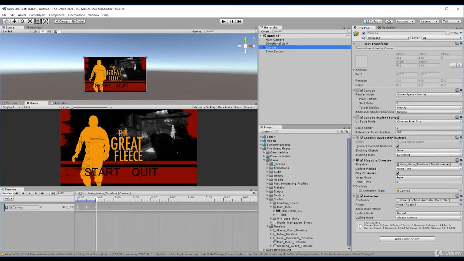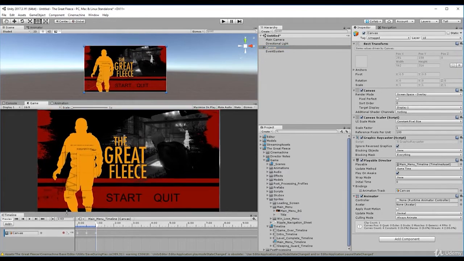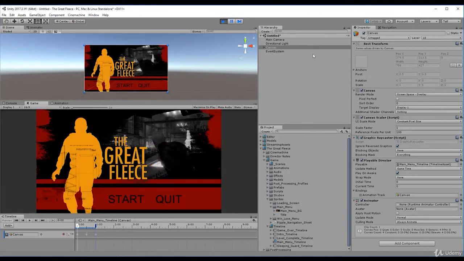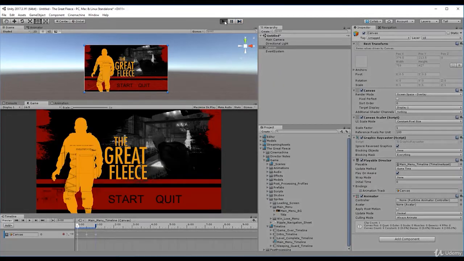Make sure your playable director has play on awake. And you can collapse this a bit. Let's play it and see how it looks. Here we go, it's loading up. All right, so it's a little quick, very quick actually. So we may want to slow it down because this is actually only a 1 second animation.